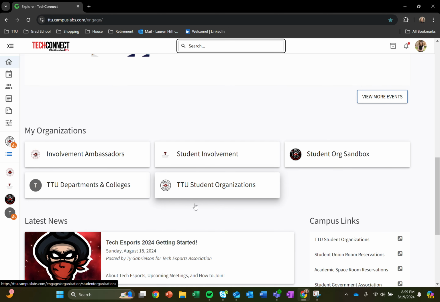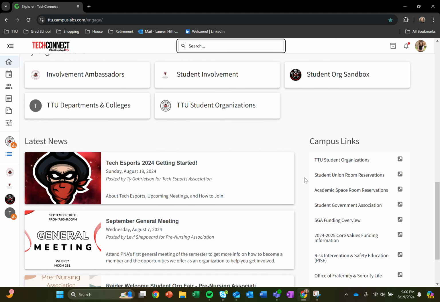Now, as we keep going down the homepage, all of the organizations that you are listed as a member or executive member of will be here in these quick tabs. You'll be able to click right here and it'll take you to your student org sandbox, which is like my student org account if you want to think of it that way. This is my Student Org's TechConnect page that I oversee as the Director of Student Involvement. Any of your organizations that you're a member of, you'll be able to click here and find.